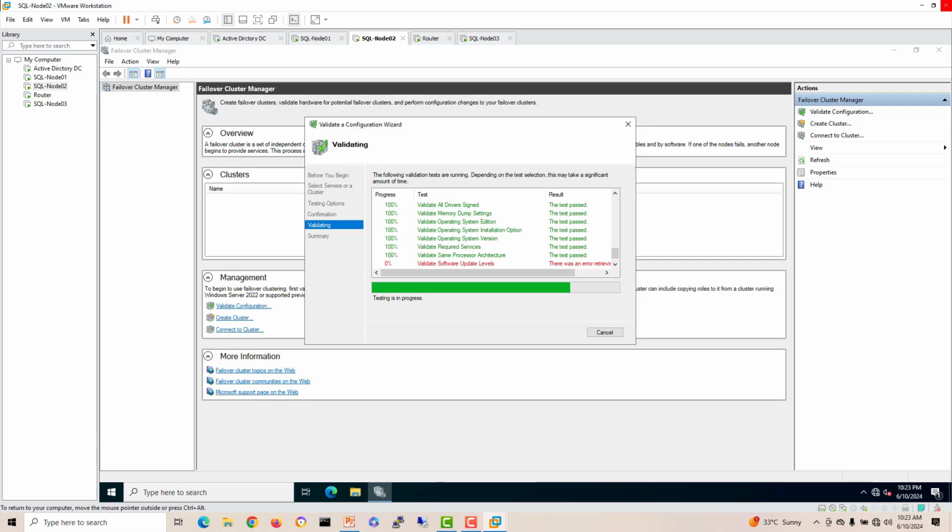See, valid software update level is not correct. So my concern is this valid software update level. So we might need to update the software on this Microsoft Windows, so then we can proceed to the next step.